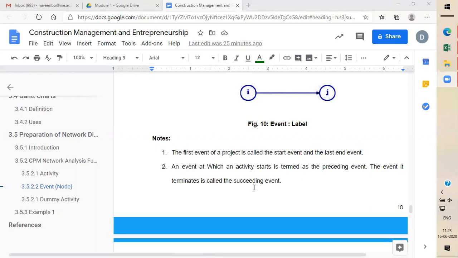That is what we call them now. The event at which an activity starts is termed the preceding event. If you take these I and J, event I is called the preceding event because the activity starts here, and here J is called the succeeding event. Is it okay? You can try to understand where it started.